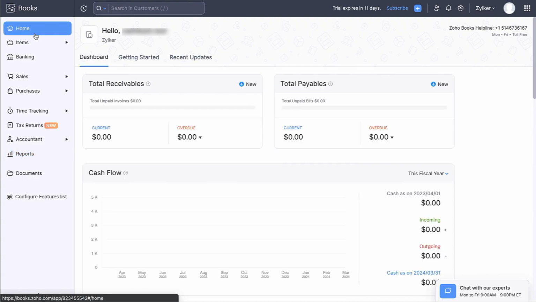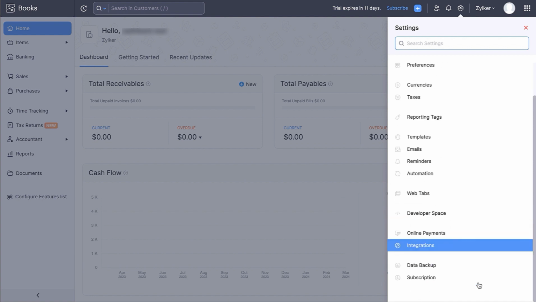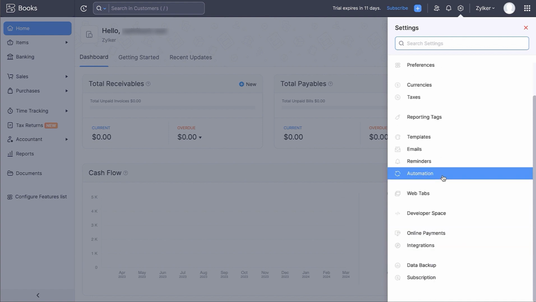Next, let's go to Settings, where you can view and customize the additional preferences to best suit your organization. For instance, here you can configure your opening balances, you can add multiple users and assign roles. We also have a wide range of templates in multiple languages. You can set up automatic payment reminders, configure various integrations, explore the automation features, and do a lot more.